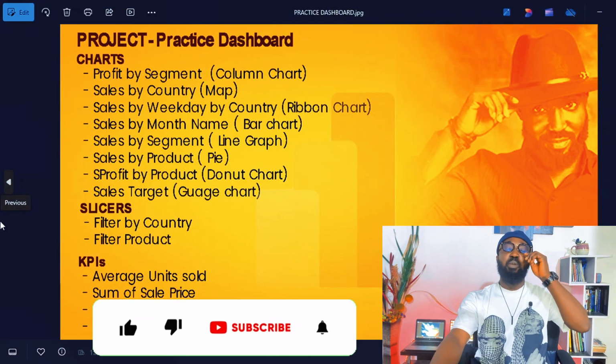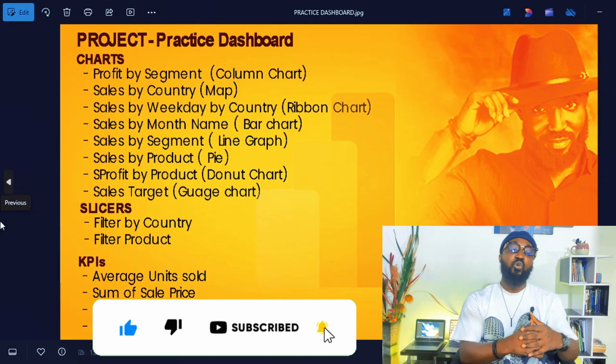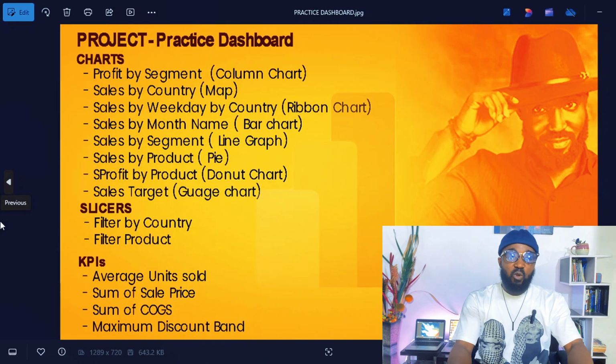So the project we'll be building, now everything we've learned so far, we've learned how to use all the charts, so we'll use them now to build a project. All right. So this is what we'll be doing for this particular course before we move to the next one, which I'll be showing you later. Okay.